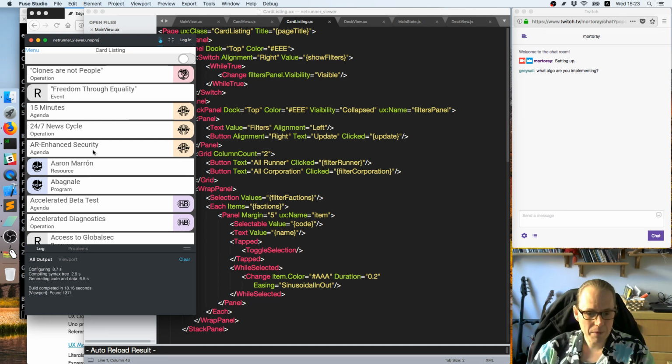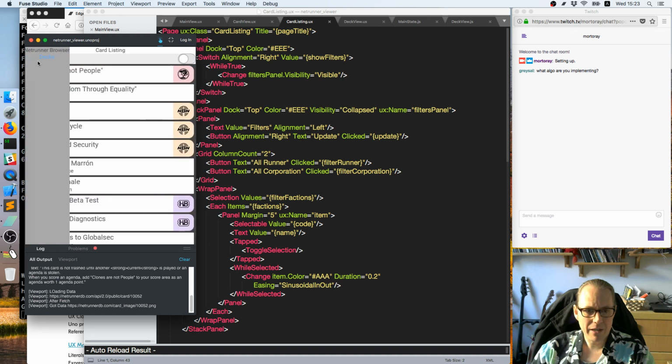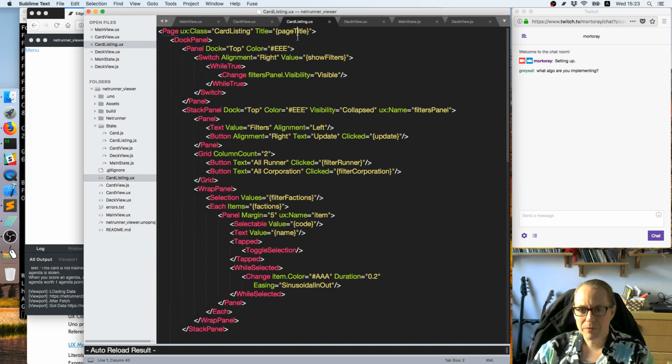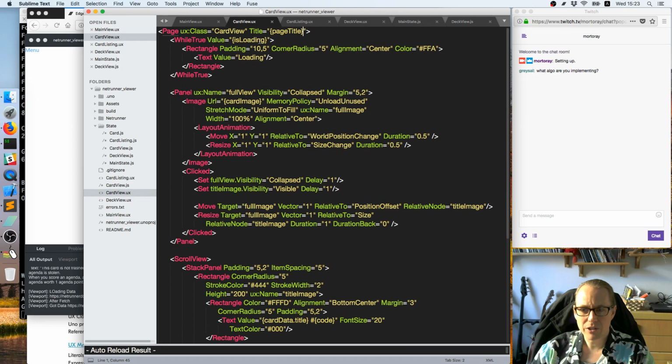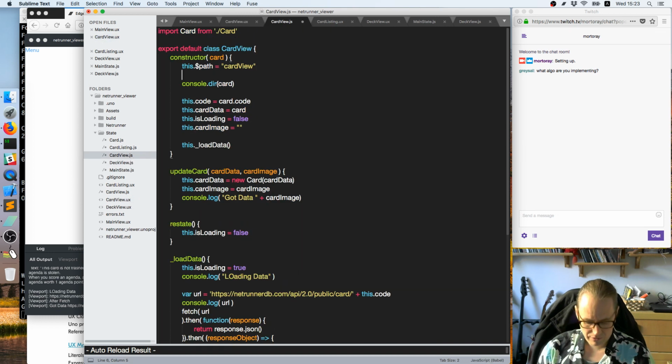Again, we used to do this in one branch, but it shouldn't be a branch here. So, it still says card listing. Okay, but menu says decks. Oh, we should probably put a way to get back to the other one. Let's go back to card view then. Card view page title. Maybe the card view itself doesn't actually have a page title. That's correct.